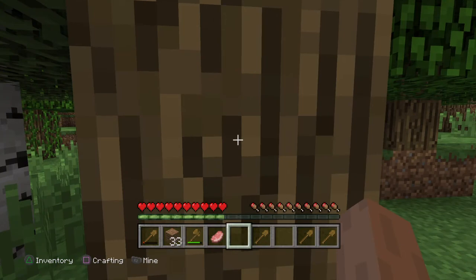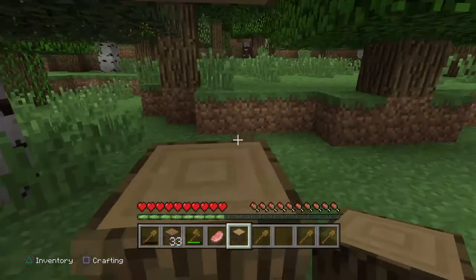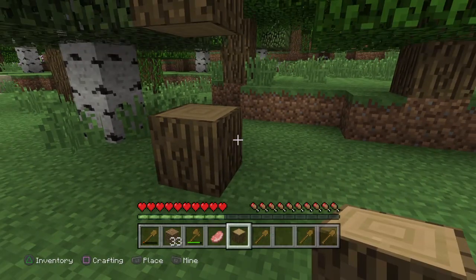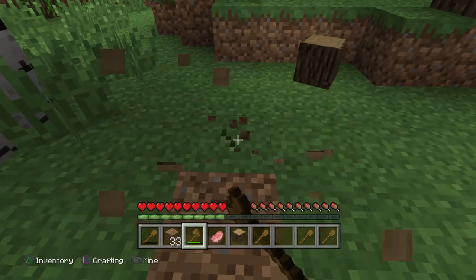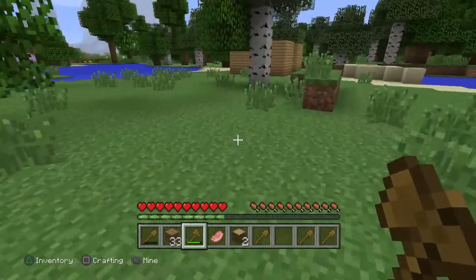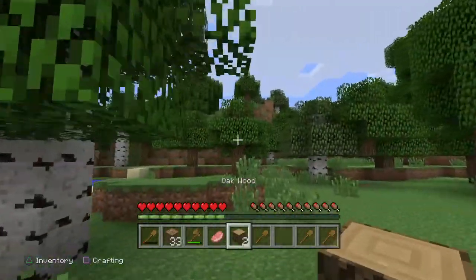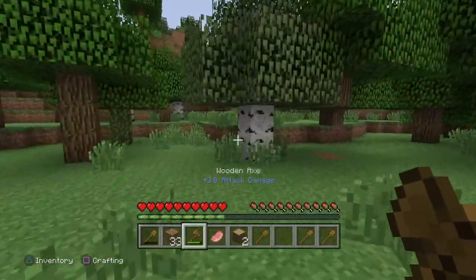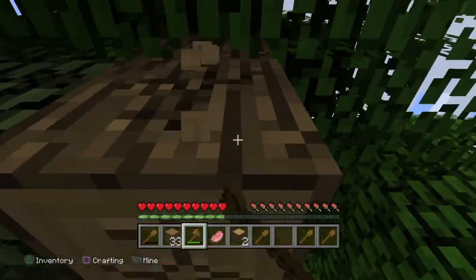Let's start counting. 1, 1,000, 2, 1,000, 3, 1,000. So it's about 3 seconds to punch this. Let's see with an axe. 1, 1,000, 2, 1,000. About 2 seconds, maybe a little less. So, using the axe is about a third faster than punching.